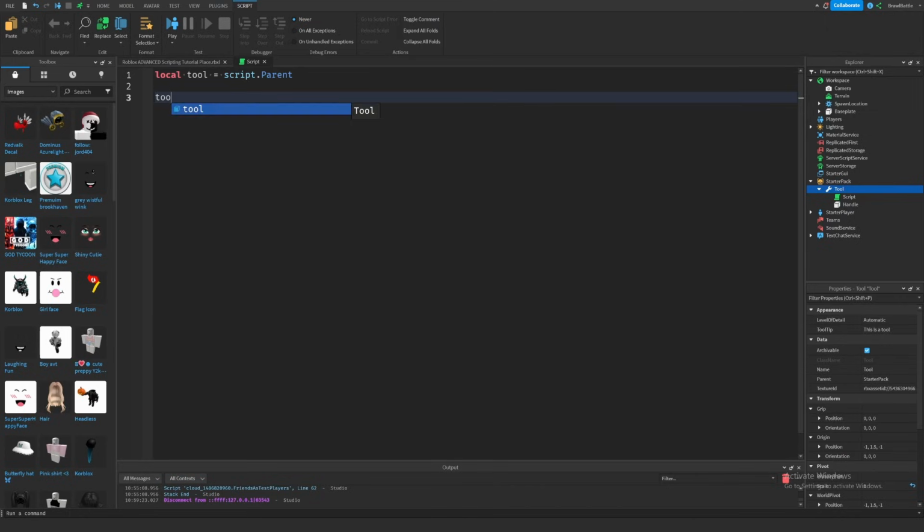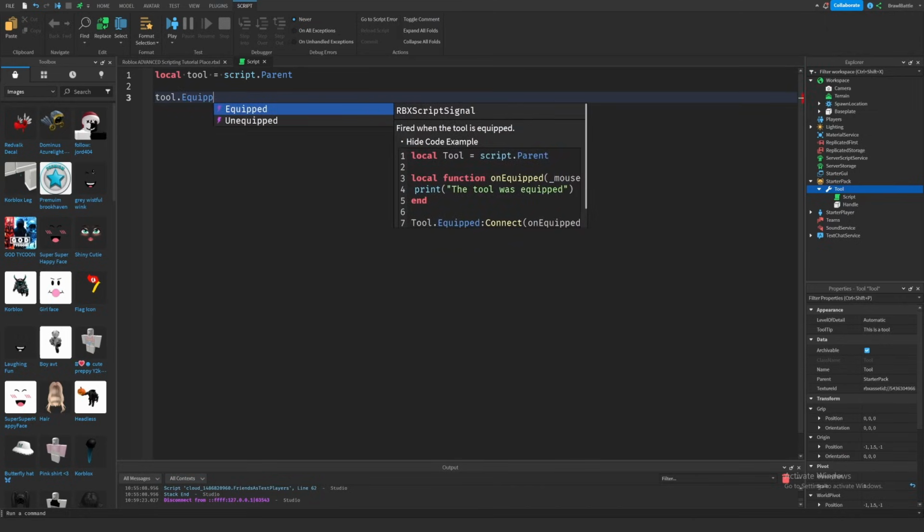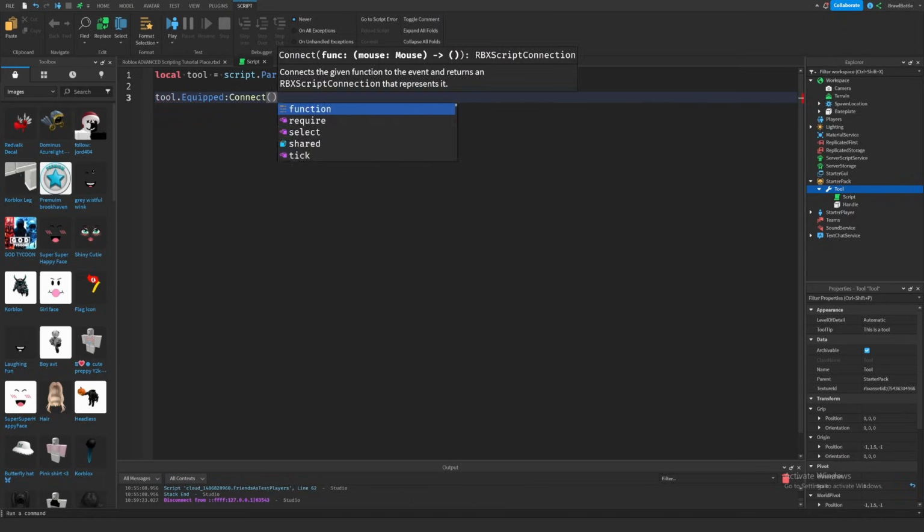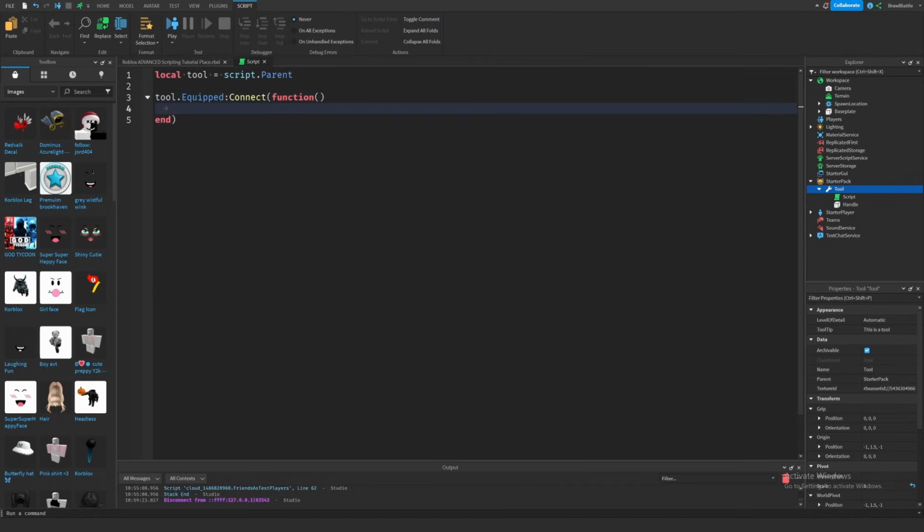So we'll say tool.Equipped:Connect(function). We're going to hit enter. And the first thing we'll do is we'll make a print statement. We'll say print, "This tool has been equipped." So we've just created our first event, and this will basically run every time the player equips the tool.